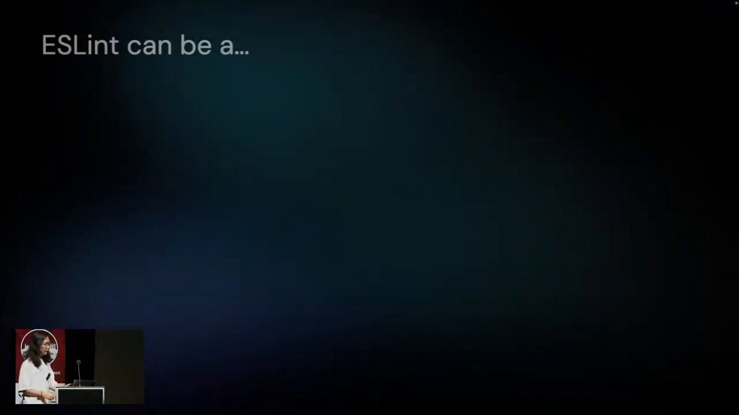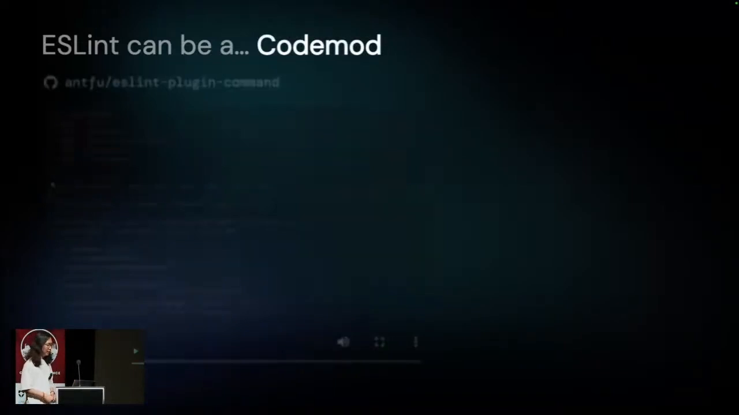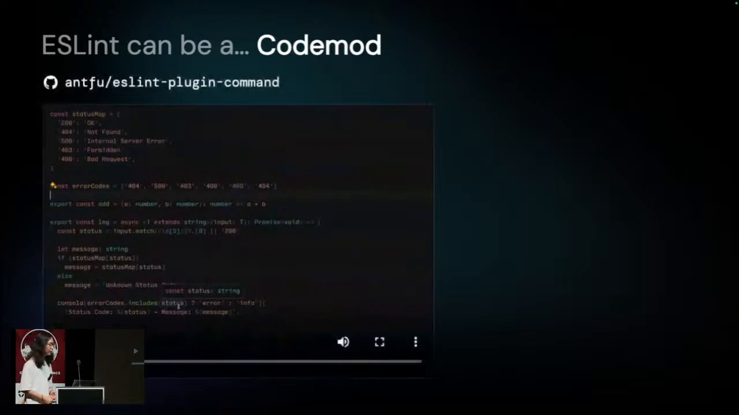Also, another thing is that an ESLint rule is essentially a function that takes the code and the AST, analyzes the AST, and reports errors with optional fix information. That means ESLint can be a nice tool to be a code mod. For example, I made the ESLint plugin command to do micro code mods with comments. I can show a quick video here.